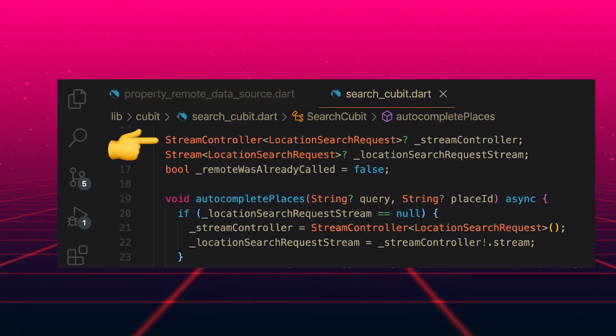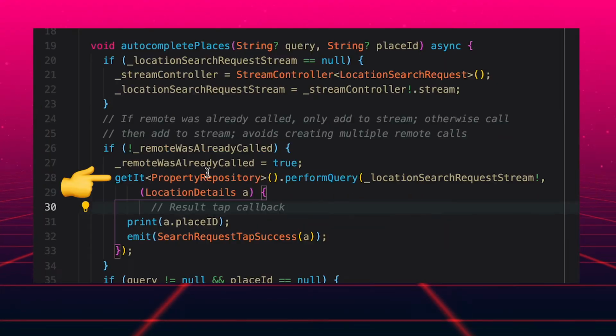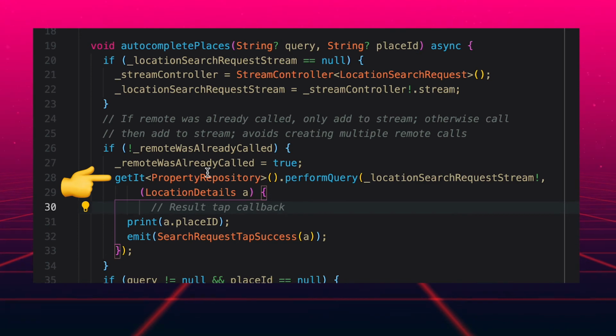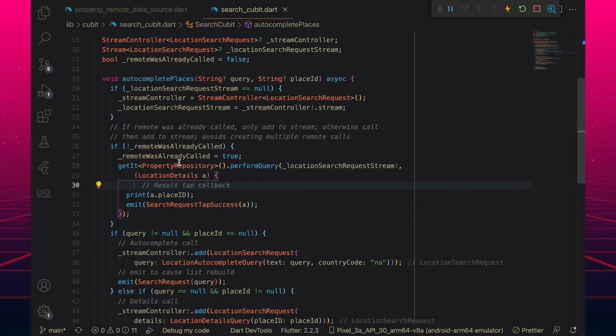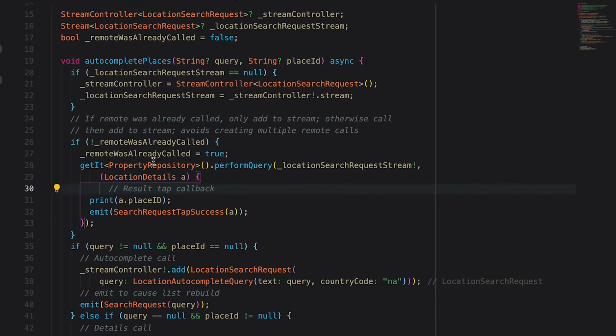Declare and initialize the stream controller. Call the perform query method and ensure that it's only called once. Otherwise, multiple calls will be made whenever a user types and may mess with the results. With the logic complete, we can now start building the search page.